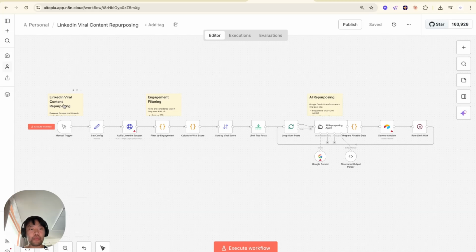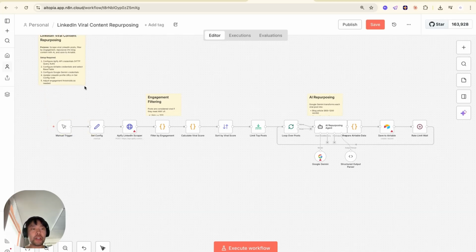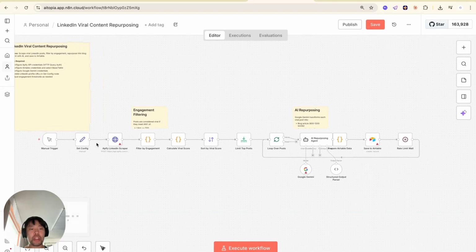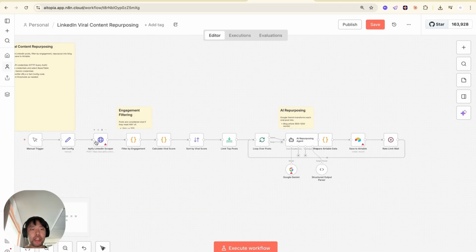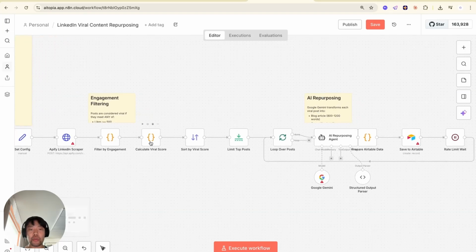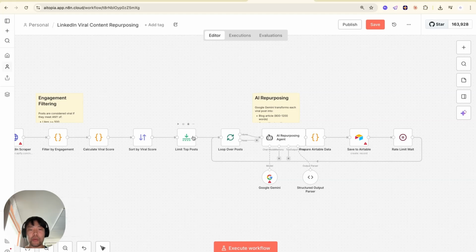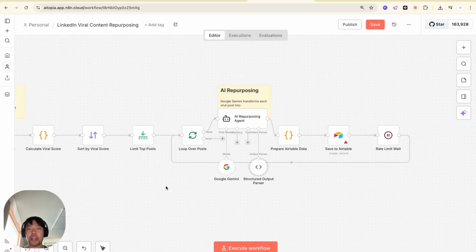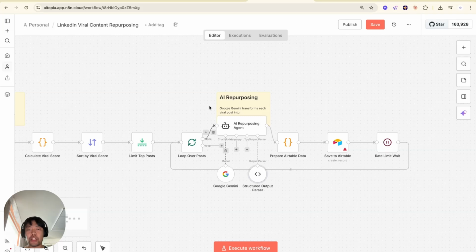To verify that, if I'm counting two of my instance, it shows like this. Clearly there are some issues, but if I'm going through, there is good documentation that I like here. So this can be used for initial setup. In manual trigger, set configuration, we're using scraper. And once we have that, we are filtering engagements, calculating viral score, sorting it, limiting some of them, looping through it, preparing Airtable data, saving into Airtable, and waiting a few seconds to avoid limits. After that, we can finish the workflow.